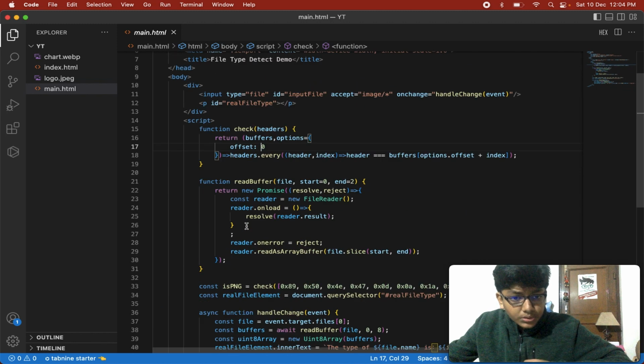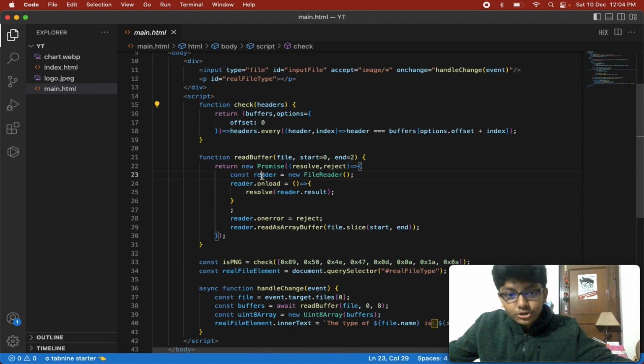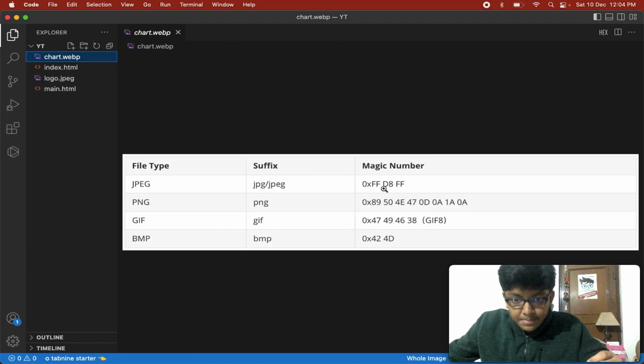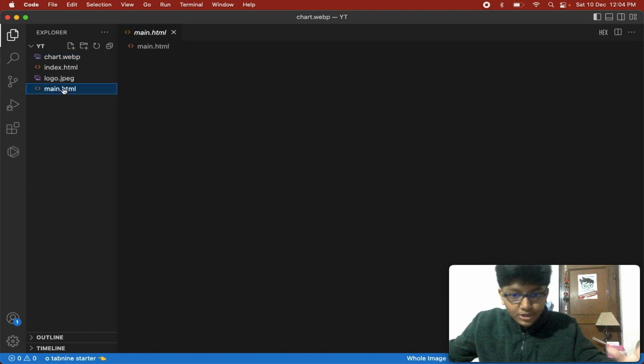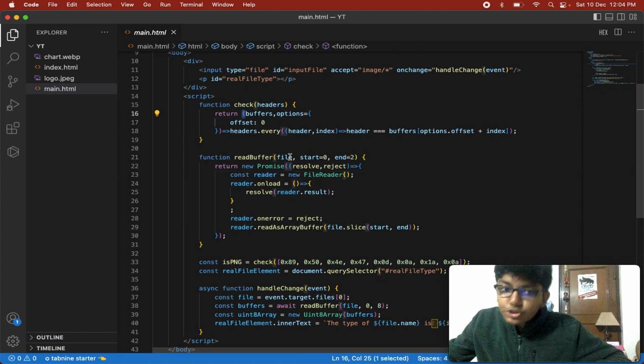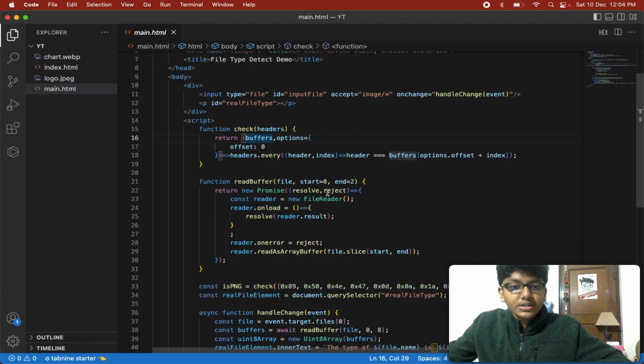Before I go on to this, all right, let's read this only. So in this check function, we are getting the headers. What are the headers? Headers are those that I showed you. These magic numbers are the headers. We are calling the magic numbers headers. Okay, and we're returning an arrow function, in which we are accepting two things, that is buffers, right?